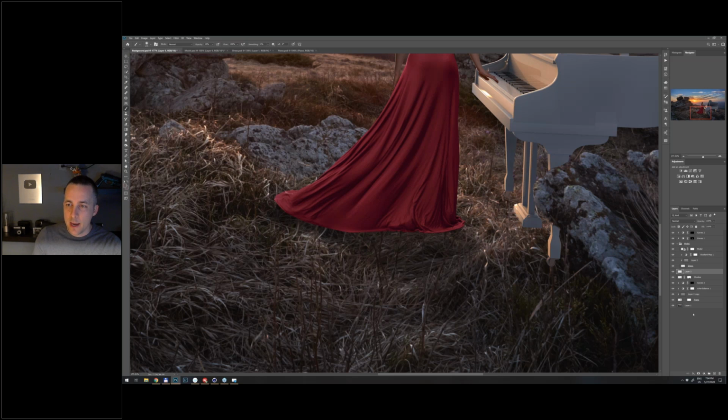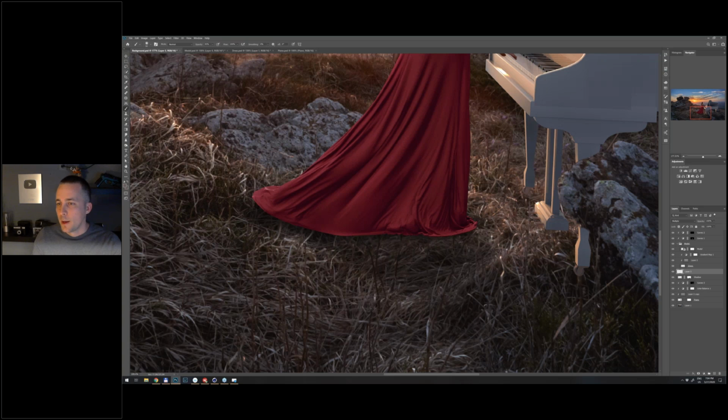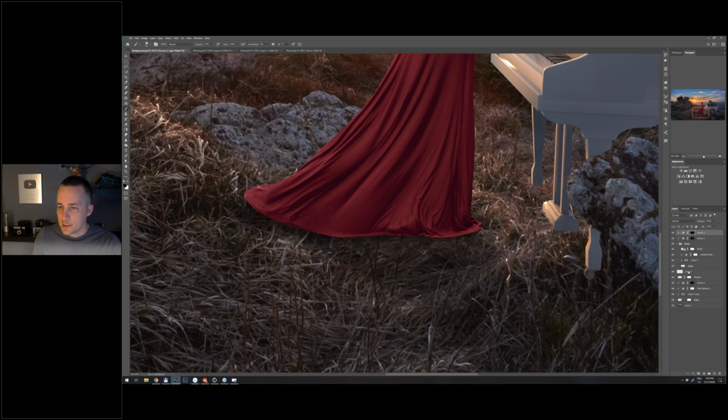So we can add a new layer here, put it in a multiply blending mode, and just paint right there, just with maybe 50% opacity, yeah, 50 or 40. Just paint it right here. Let's name this. This is context shadow. CS, context shadow. Also, guys, what I like to do here is to add some grass parts about the dress.